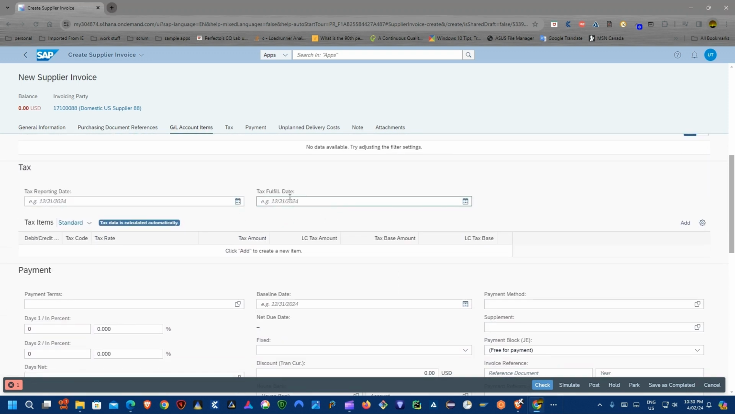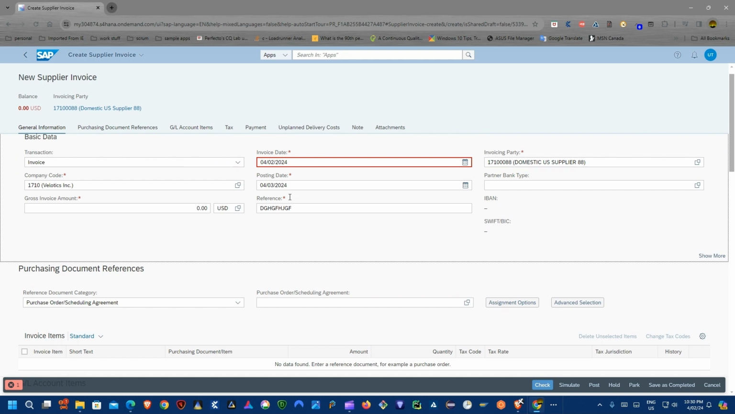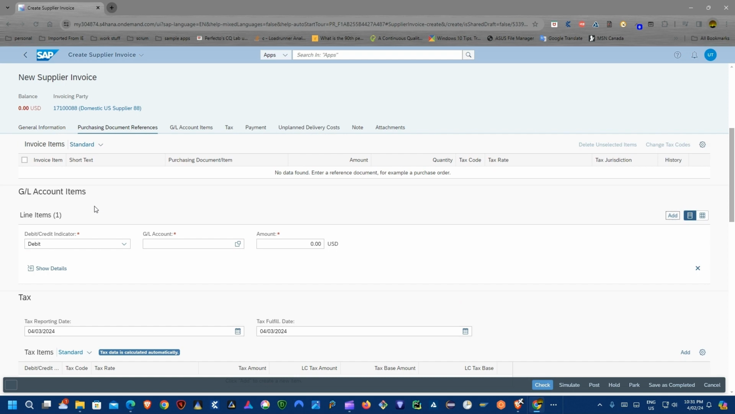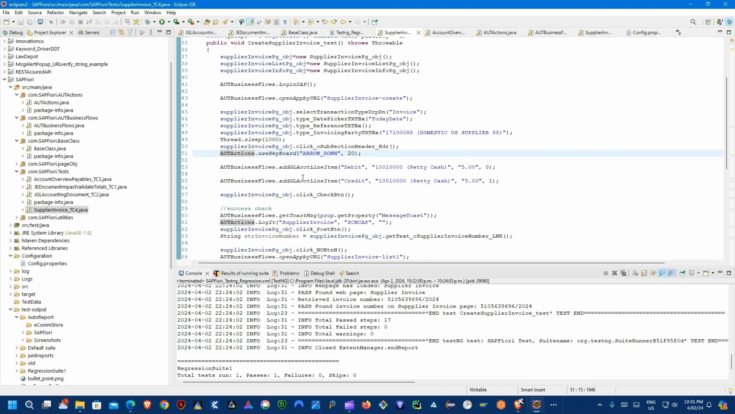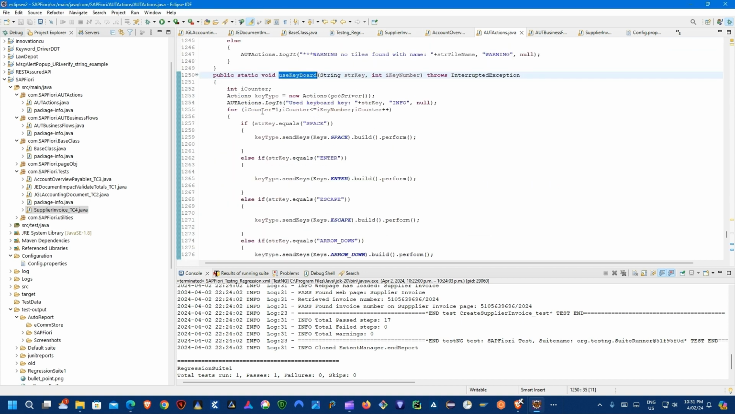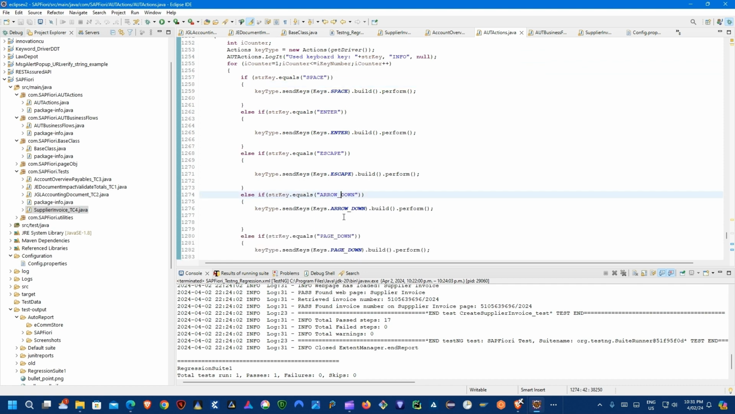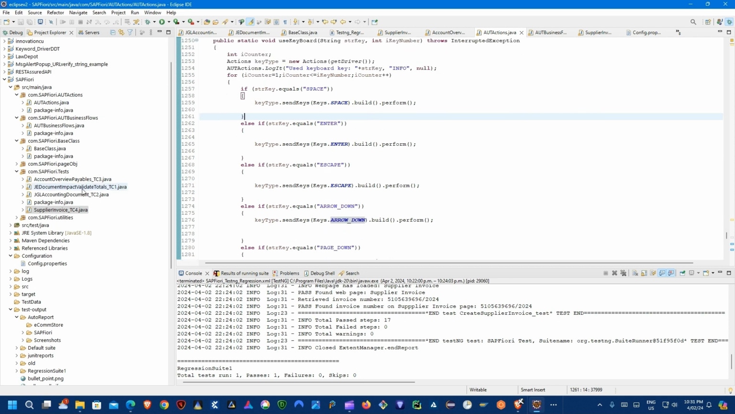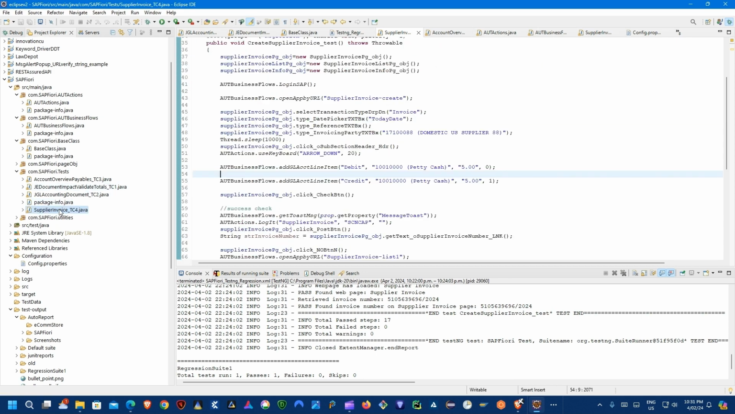It's just to bring the GL account items into view. Click on Add. So right there, the GL account items into view. What if I just go into that method here? You can see I have a for loop, so I have the key you want to use, and then how many times you want to use it. In this case, it was the arrow down, which I have right here, and then I send those arrow down keys, and there's my loop I set up to do that. So that's pretty simple and straightforward.